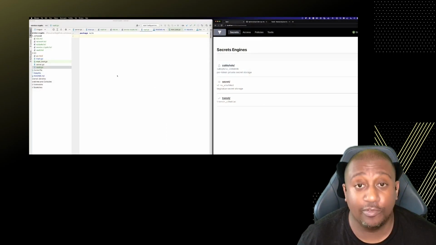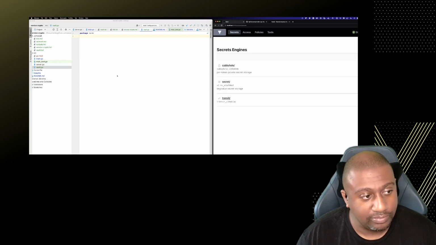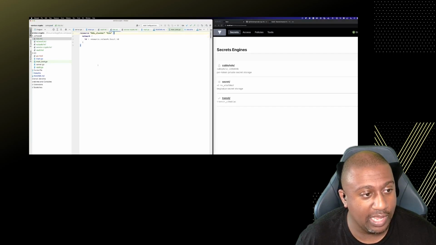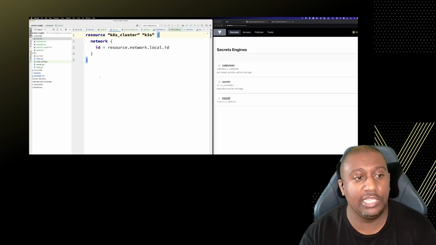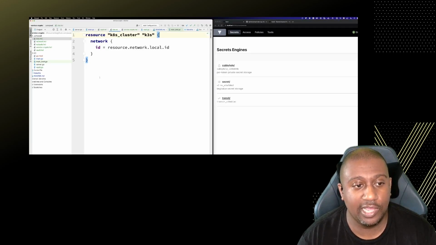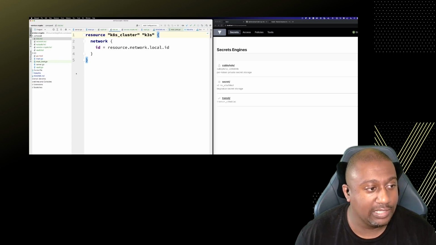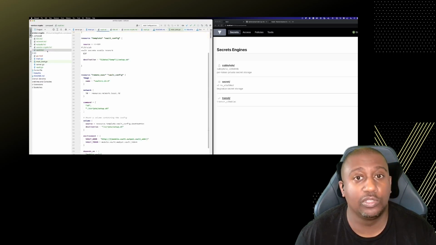I have already spun up a development environment. This time, I'll just quickly walk you through the code. We have a network as usual. But this time, instead of Nomad, we're actually using the K8s resource. So it's going to deploy a Kubernetes cluster using Jumppad. I think by default it's one node, and we're attaching it to the network that we've created. Really the only other thing that we're doing is deploying Vault onto that cluster.